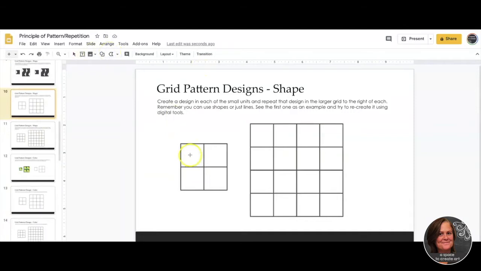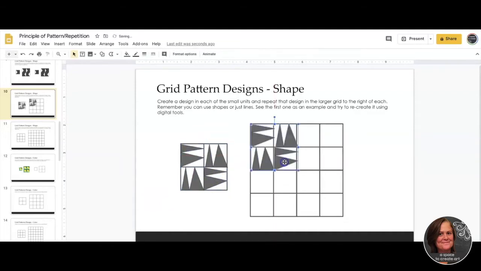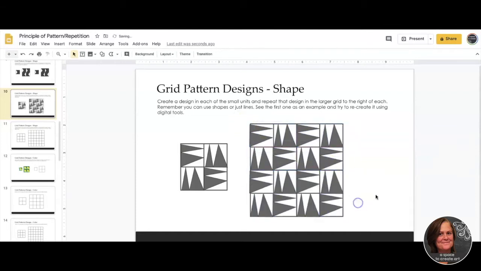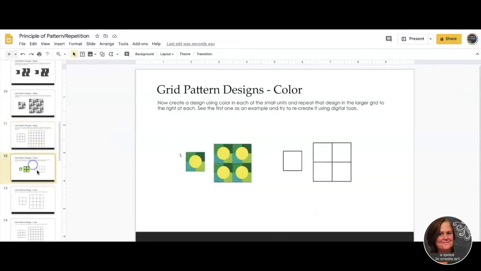This is the exact same thing, but you're going to create the design in the unit on the left, and then you're going to repeat that design in the larger grid on the right, just like the instructions say at the top. Fill it with color, duplicate it. Whatever you do in this unit is what you're going to do in the boxes on the right, okay? The unit is actually 4 boxes, so we're going to keep this the same in the larger unit. So I'm going to select all, copy and paste, select it again, copy and paste, and there you have it. Looks pretty cool, doesn't it?